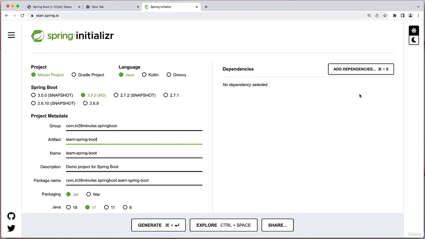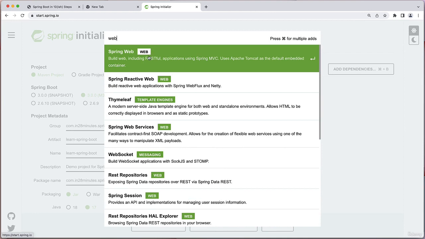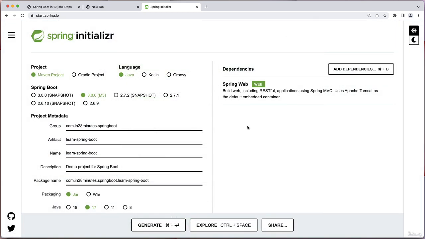The last thing we would need to configure in here are the dependencies. We would want to create a Spring Boot project. What kind of project do we want to build? We would want to build a REST API. And to be able to build a REST API, we would need a dependency. What's the dependency? It's called Spring Web. This is actually Spring Boot Starter Web. This is used to build web applications and REST API with Spring MVC. This uses Apache Tomcat as embedded container. So let's choose Spring Web.